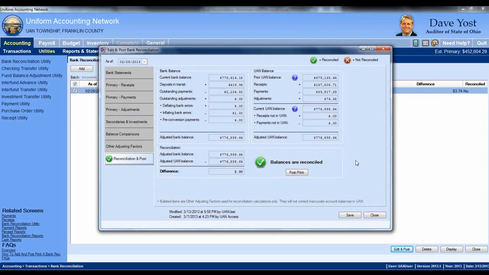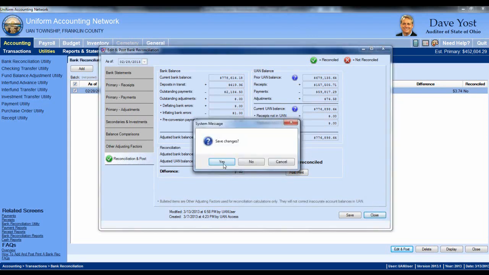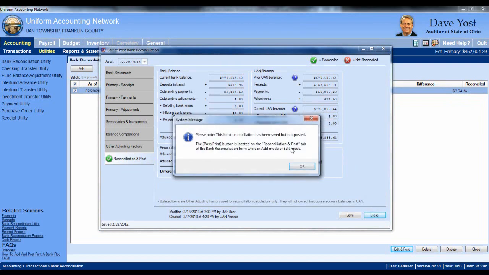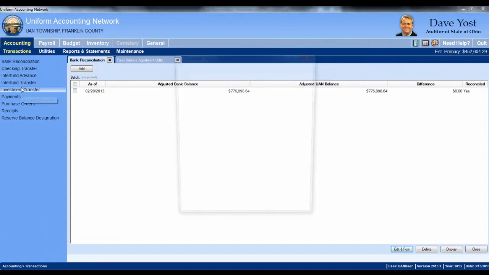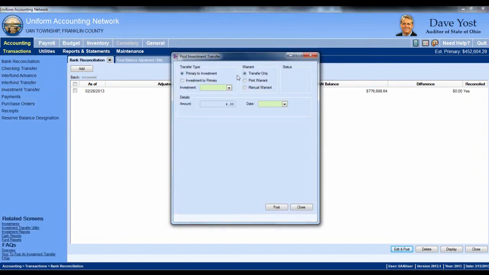If that's supposed to be in an investment, we need to do an investment transfer. So I'm going to go ahead and just show you the screen. I'm not going to go through it, but it's just an investment transfer. You just do primary to investment. Once you discover which investment needed to have the interest posted to it, you can just enter in the amount, which was $3.74, and the date, and then you should be able to reconcile and your investment balances will be correct.